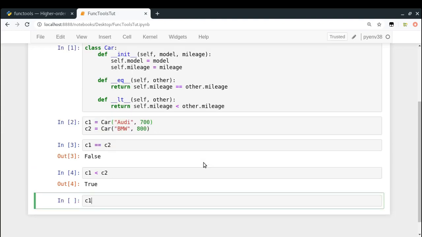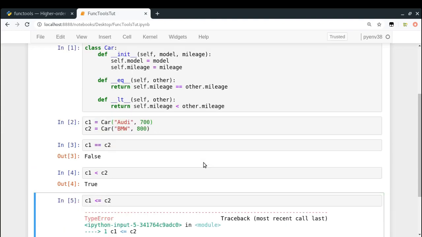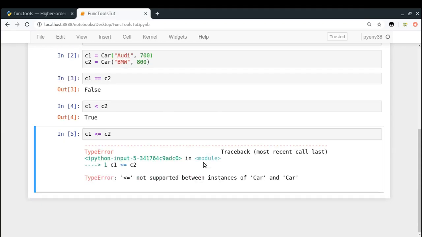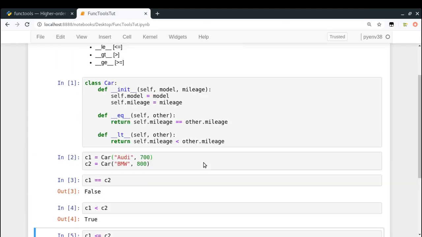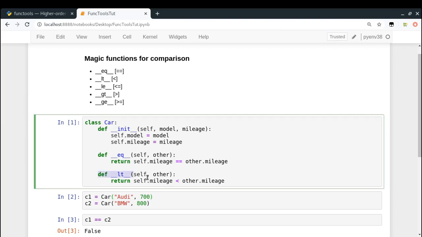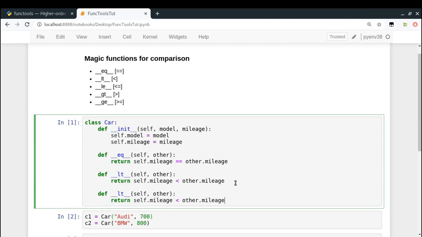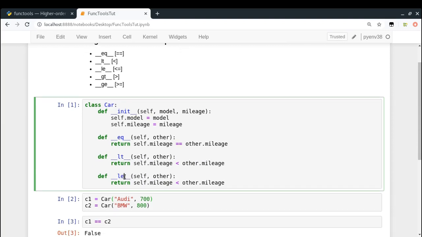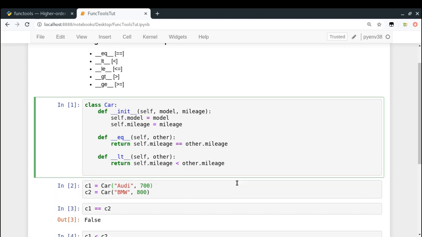But if I try C1 is less than or equal to C2, I get a type error which says that less than or equal to is not supported. And it is actually true, because I have not written the function double underscore le double underscore, which is less than or equal to. So I just have to write that function as well. I'll rename the function to double underscore le double underscore, put this in here, and run it. So this is one way of supporting more comparisons.